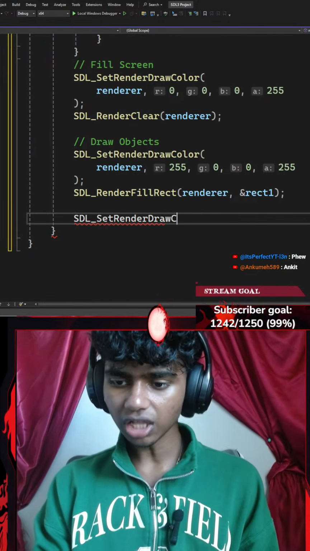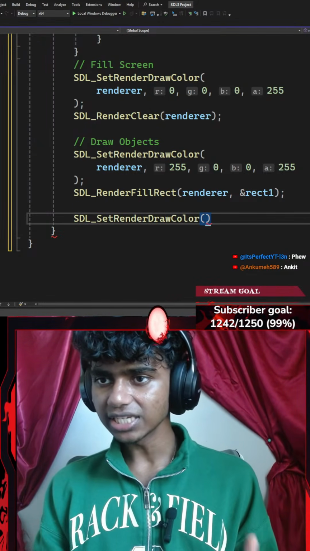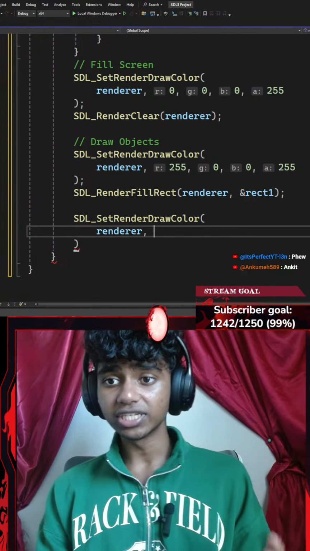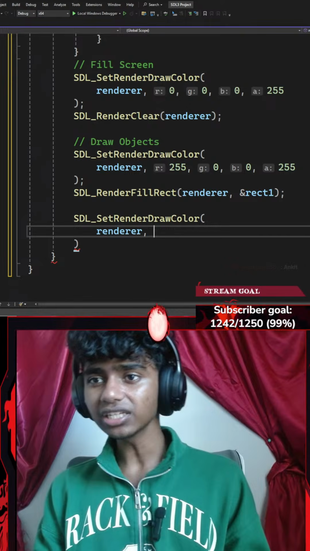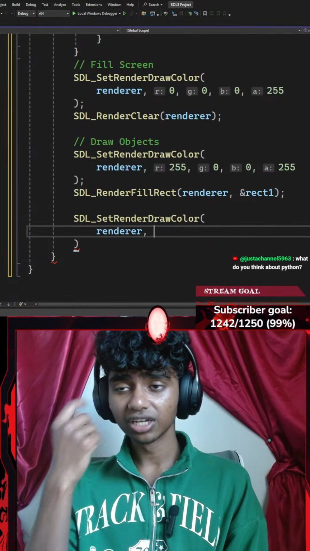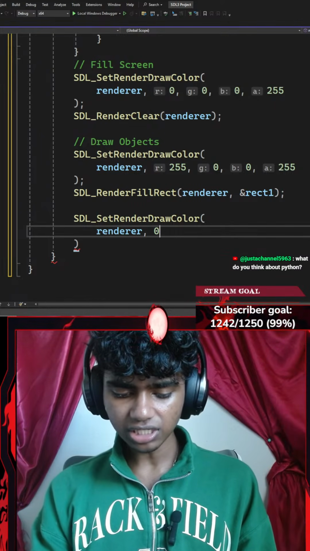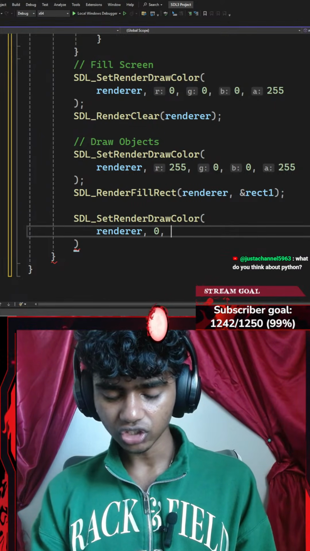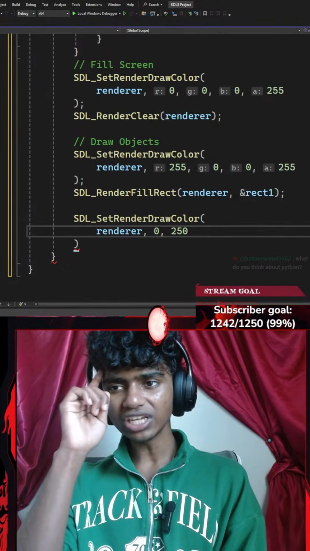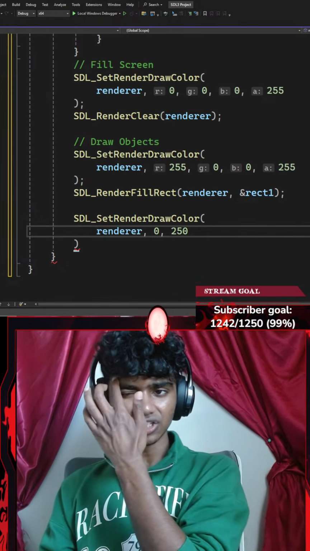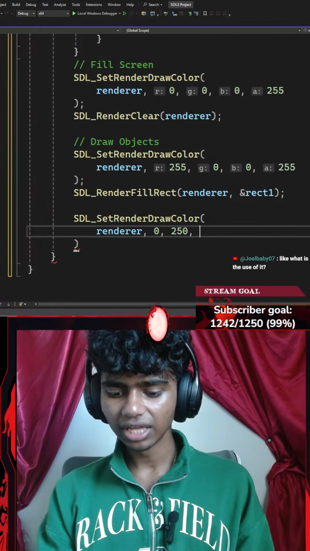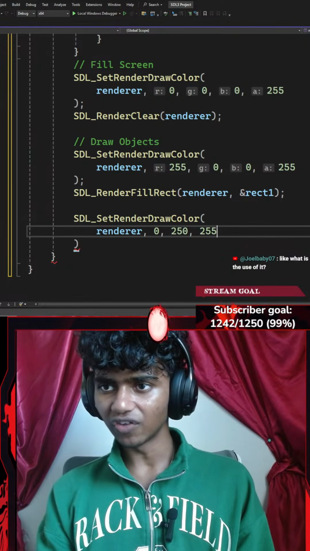Okay, draw color with a pair of parentheses. Now I'm going to be going with something like my render object again. This time the color for my second rectangle is going to be something like blue. I don't remember the RGB color for blue, guys. Maybe I go with something like 0 to 250. Was it 250? I don't know. 248 is like cyan, so 250 might be a deeper or darker shade.